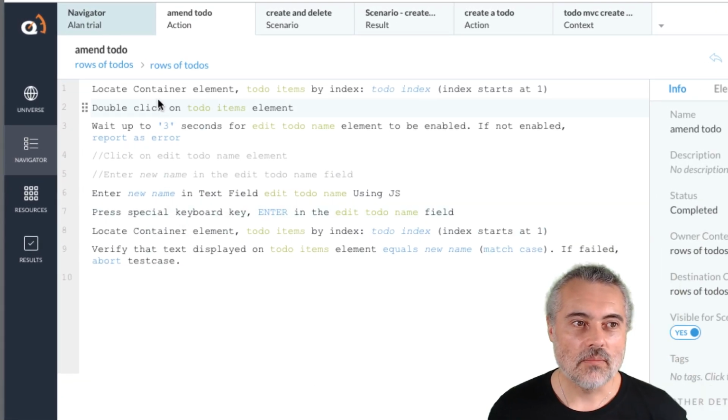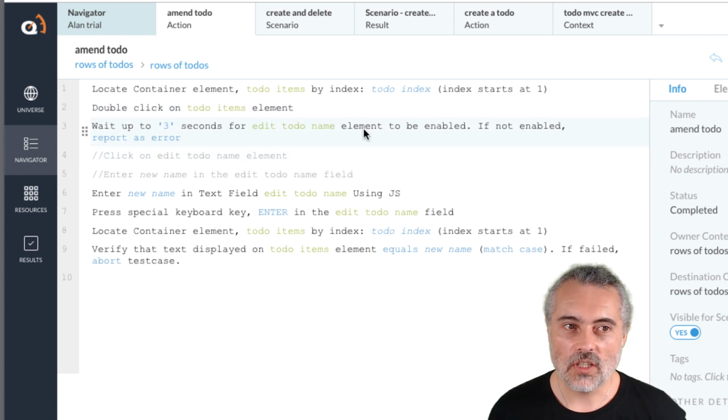So amend is basically saying, I want you to find an item in the to-do items. And again, these are elements in the context. Double click on one of them, have a synchronization, wait for the input field that appears to be enabled, then enter a new value, hit the enter key, then check that the item exists, and then double check that the text was changed.